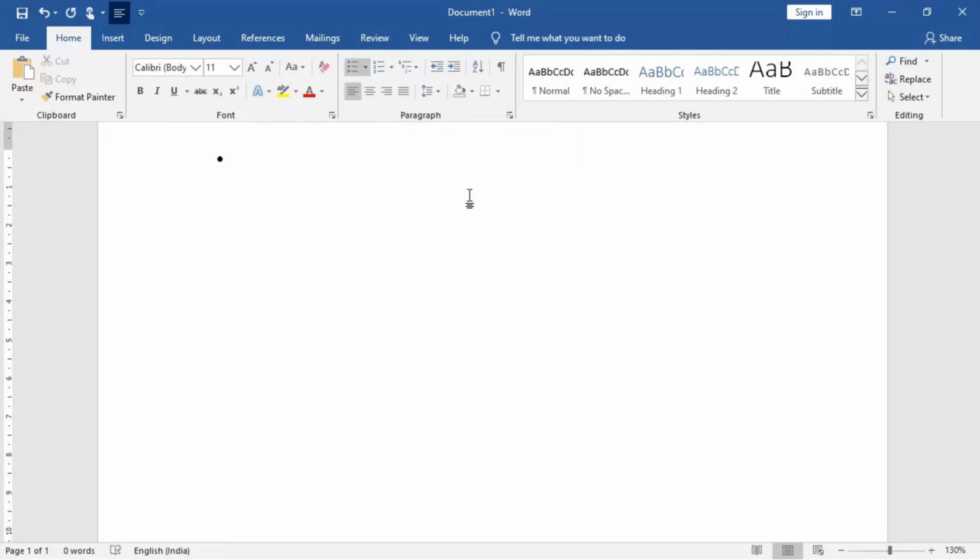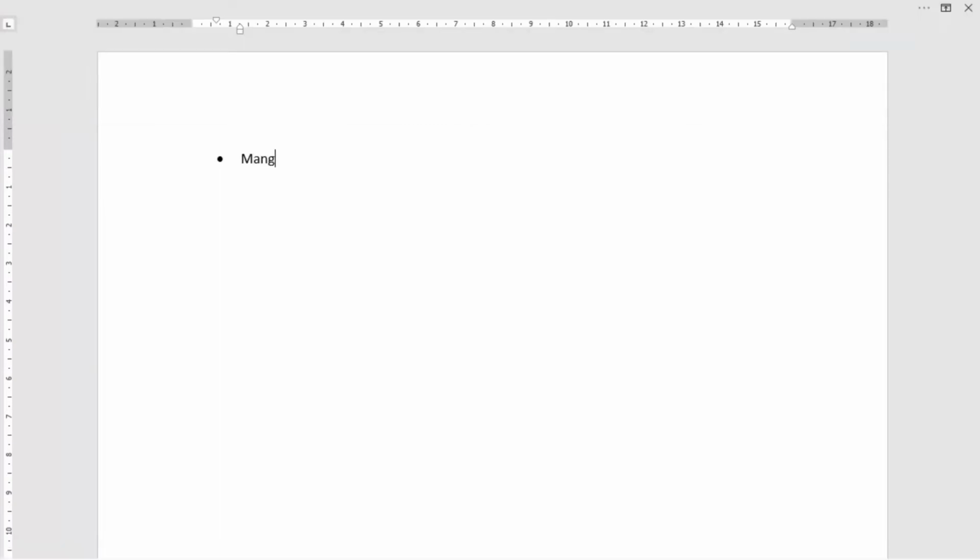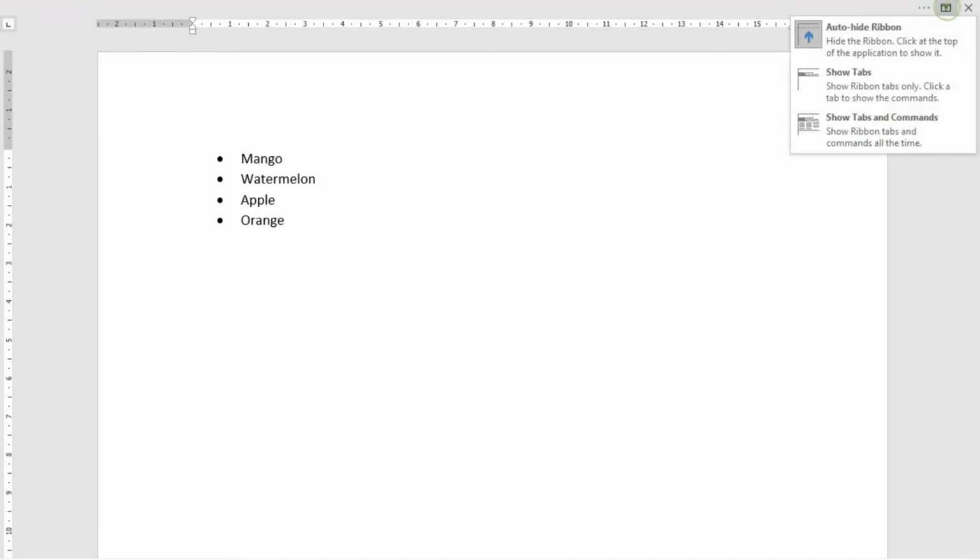Say I'm writing my favorite fruit: mango, then watermelon, then apple, then orange. So the bullets are appearing automatically. When you finish, just press Enter, the extra bullet will come, and then you can press Enter again to cancel it. Now again, one more type of bullets I will do.